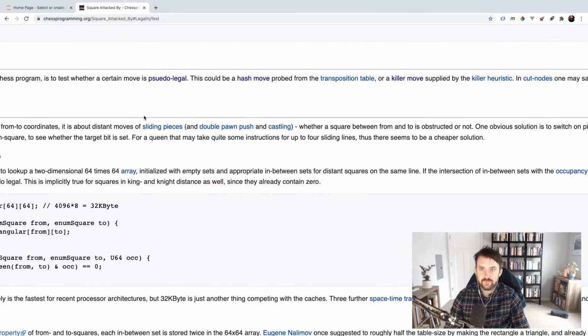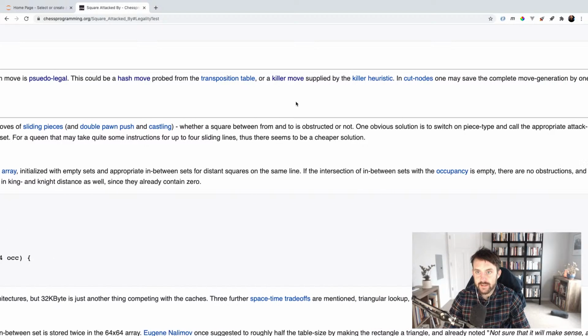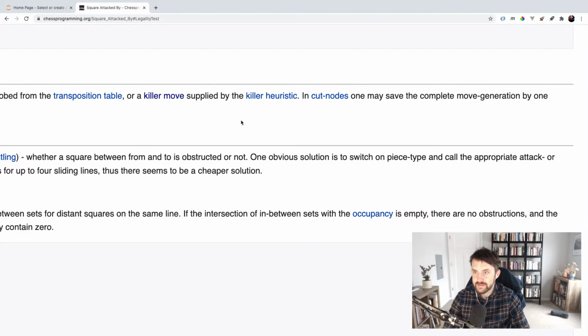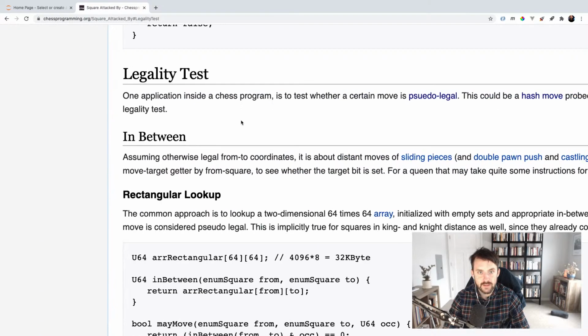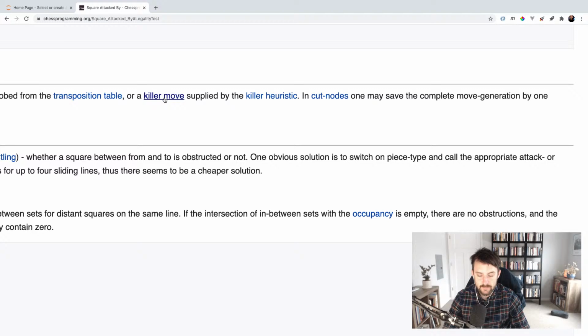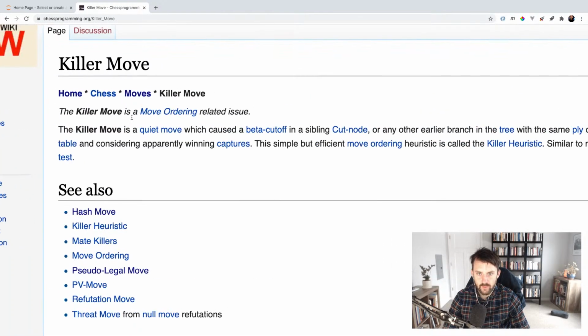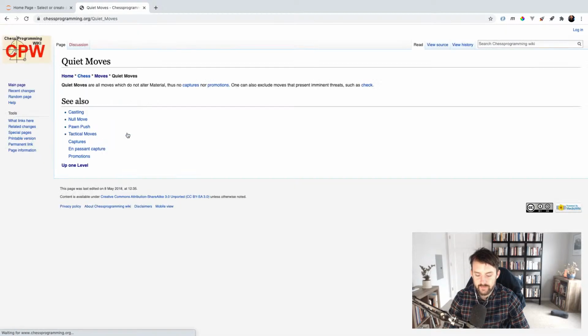This could be a hash move probed from the transposition table or a killer move supplied by the killer heuristic. In cut nodes, one may save the complete move generation by one legality test. All right, so what's a killer move? A quiet move, man, there's like so much jargon.